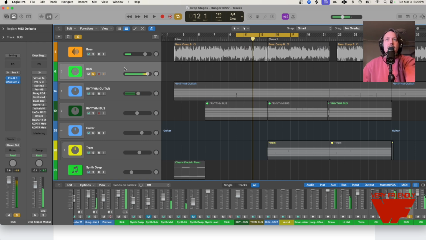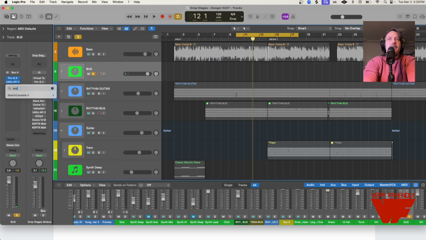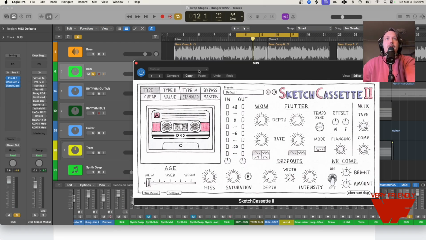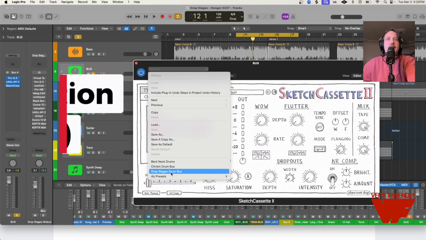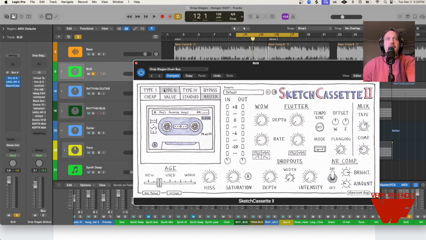Okay. So the next thing I'm going to do, which I love doing, is I'm going to throw a little tape saturation on this. My favorite tape saturation for the drum bus is Sketch Cassette 2. I've made a setting that I like for this project already. And I'm using the Type 2 tapes, so the second most modern tape style, and I have it at mastering quality. I'm doing some noise reduction compensation here.